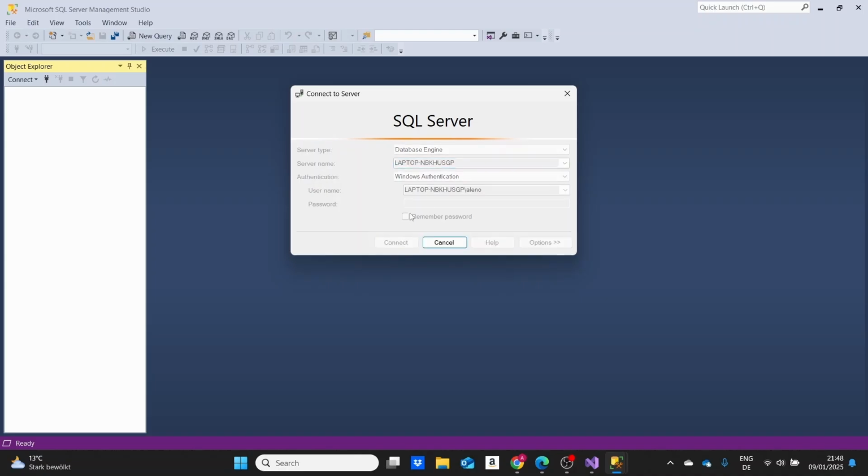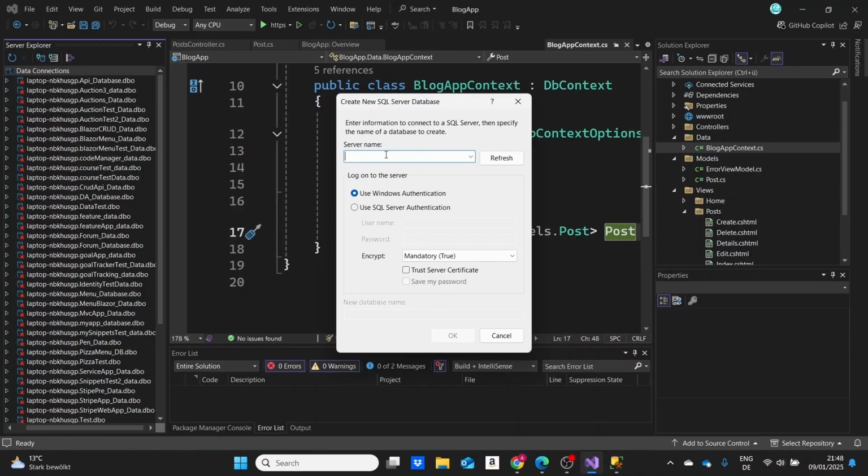I'll copy this, connect here, and just go back to the project. Put the server name here. I'll set the encryption to false here and trust server certificate. Basically, this means we do not have to put a password to connect our project to the database.